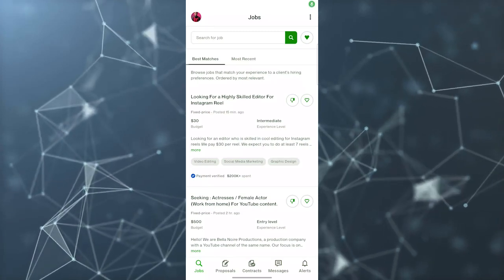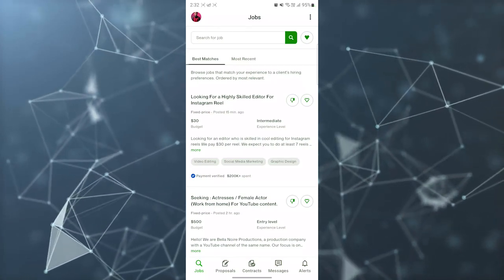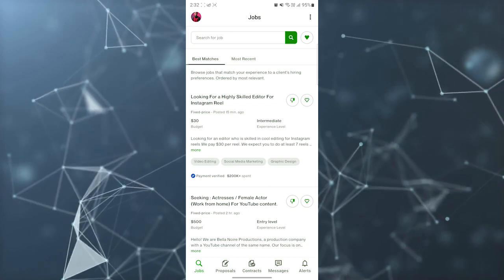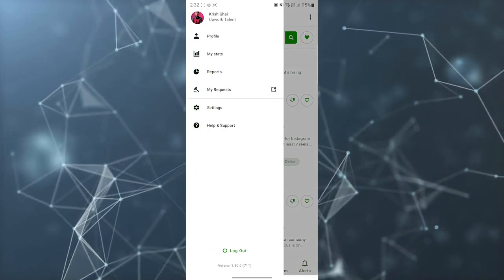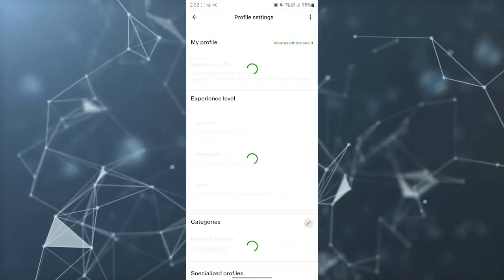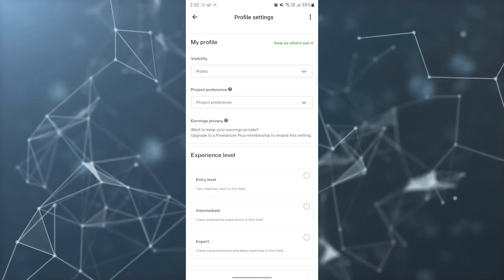So in this video I am going to tell you what settings you have for profile settings on Upwork. So first you need to open your Upwork application, then click on your profile photo and go to settings, and after that profile settings. Now you have some options for your profile.